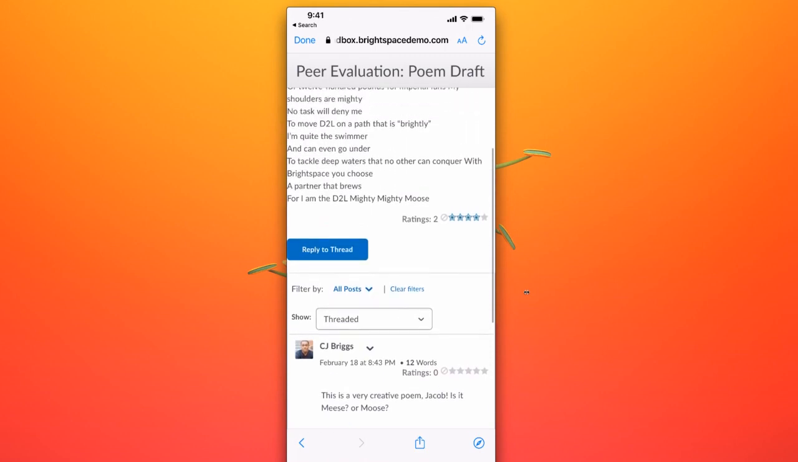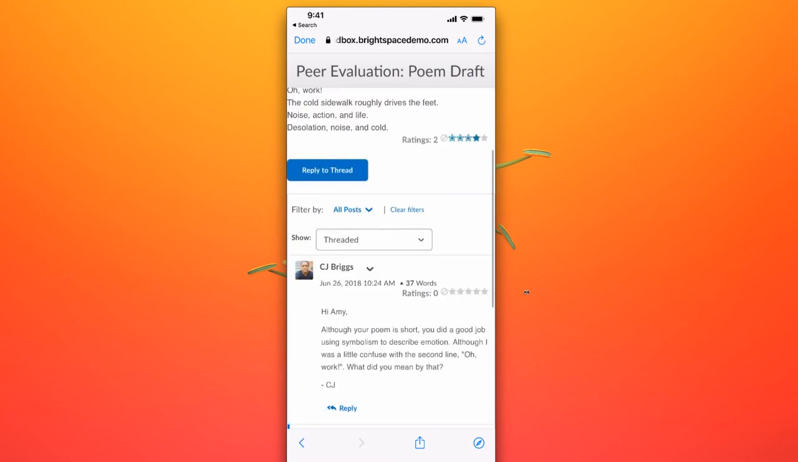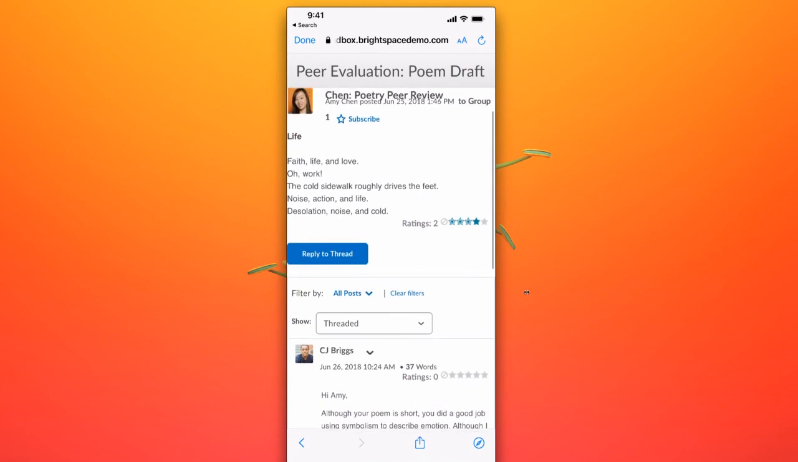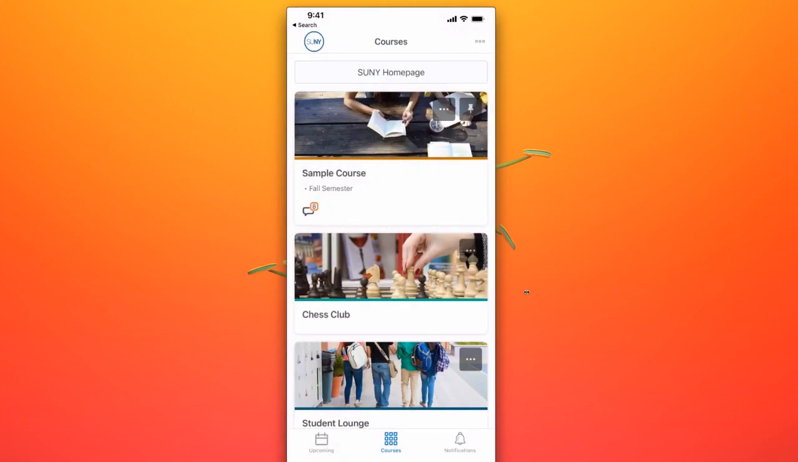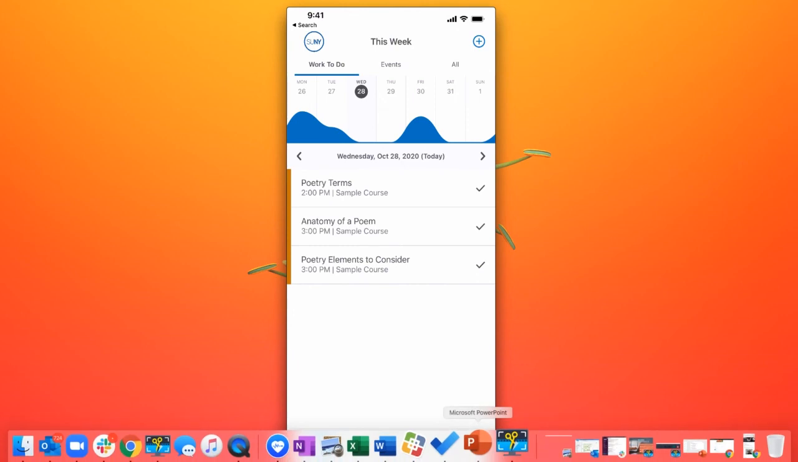So again, I can go back in and navigate between the Brightspace platform, different types of discussions, right? So Amy did a good job, but we found that maybe her poem was a little short. There were some ratings associated with that. So that, of course, is something that can be done within the Brightspace Pulse app. Again, really streamlining that experience for our wonderful students, being able for them to access their courses, see their upcoming events, and have that calendar feed, really being able to know exactly what's happening within our course and seeing at a glance what our week is going to look like here.